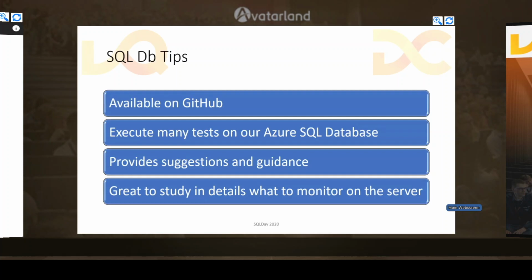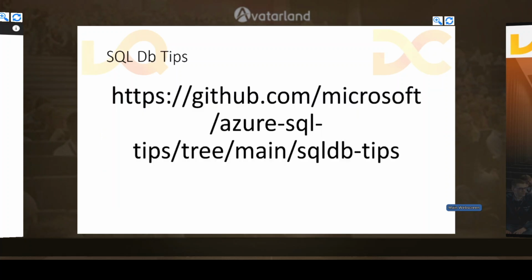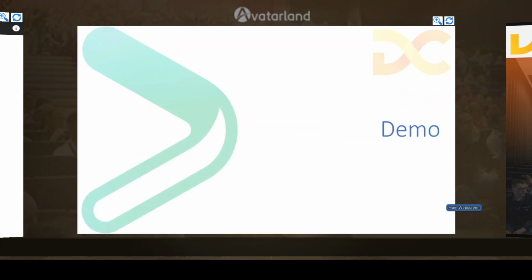And it's great, not only because it's a ready-to-use script that you can get and execute on your Azure SQL, but because from this script you can analyze the system tables where this script is getting the data and study more details. How can you monitor your Azure SQL? So this is great. This is the GitHub address for this set of scripts. And let's see them working.